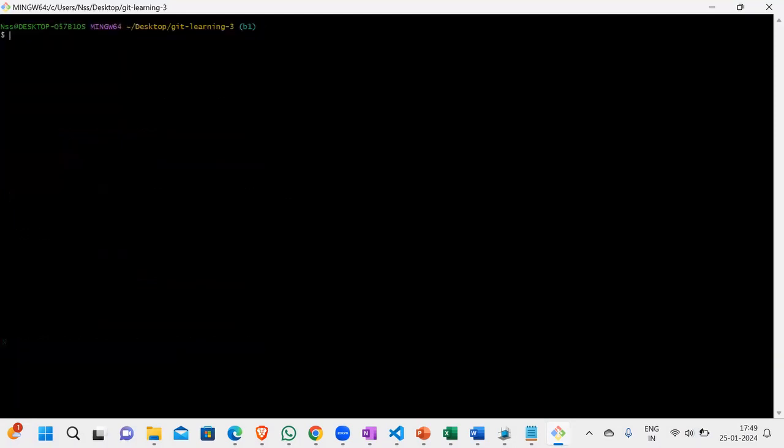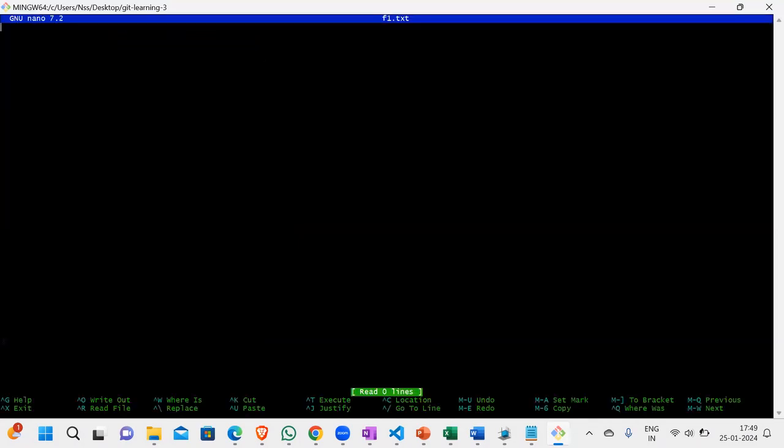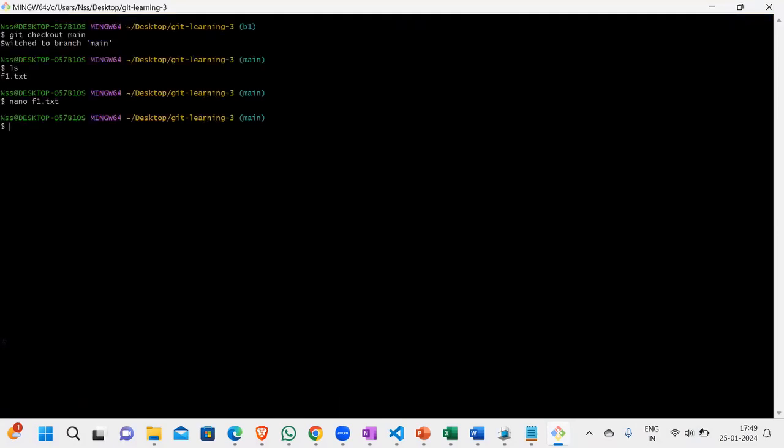Let me clear it and switch back to main. Git checkout main. Now let me do ls, f1.txt exists. Let's do nano f1.txt and there is no line. Let's add a line in main also. Added line in main. Okay, Control S, Control X.